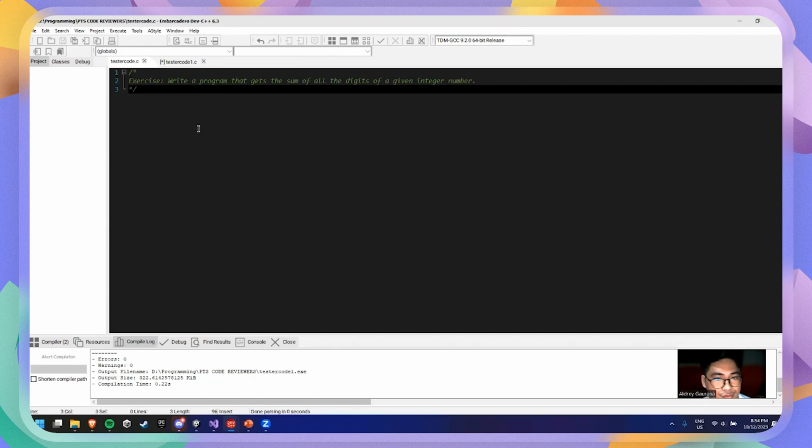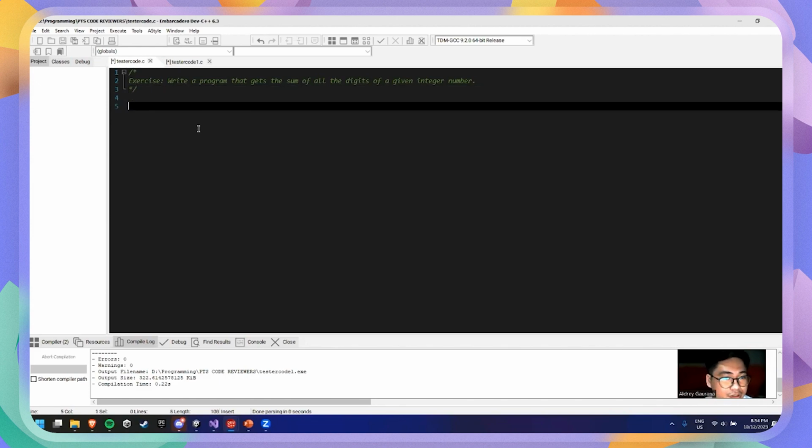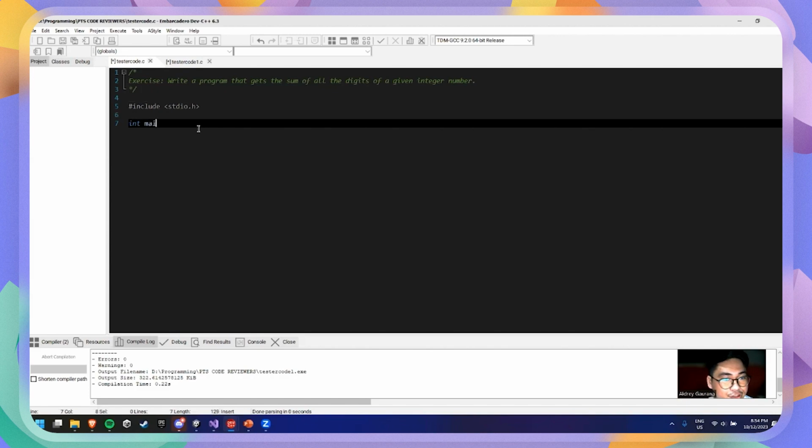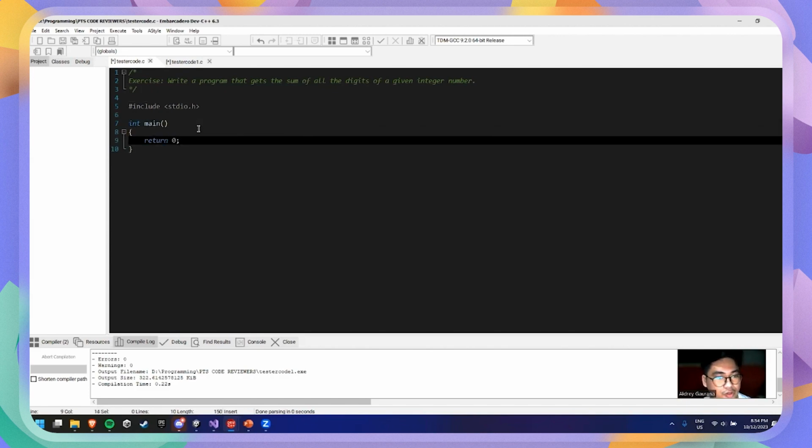All right? So you may pause the video just to process the problem, but I will continue to solve this. Let's create our skeleton code. #include <stdio.h>, and then let's create our main function. Now that we have created our main function, we want to have different variables that represent our problem-solving process.